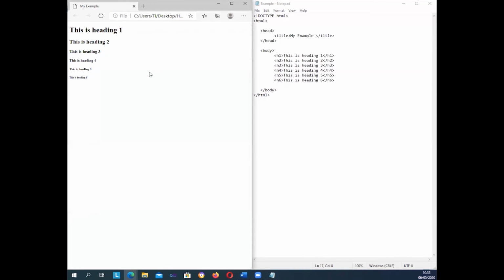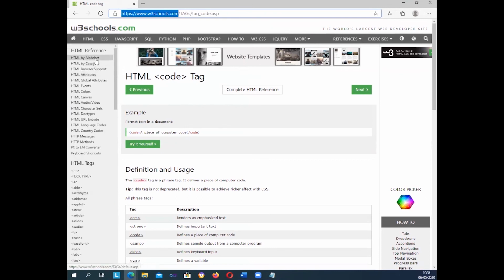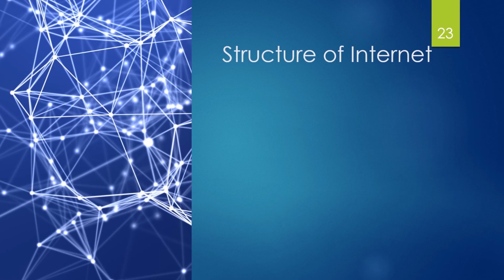You can do many other things on HTML. If you want to practice more, there is a website called w3schools.com where you can go. So here is the link for it. So as you can see, there are a lot of things that you can learn from HTML, CSS, JavaScript, SQL, Python, and so on. It explains detail by detail about everything. So HTML by alphabet and so on. So if you want to practice more on HTML, you can go to this website, w3schools.com.